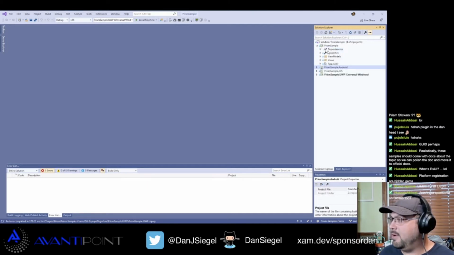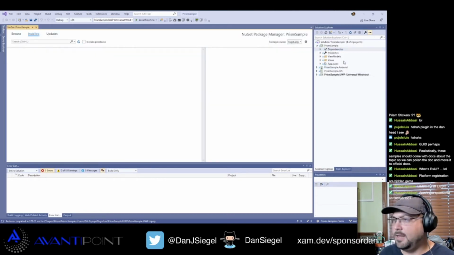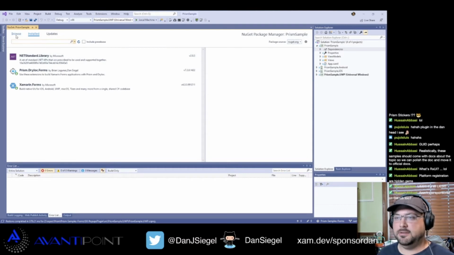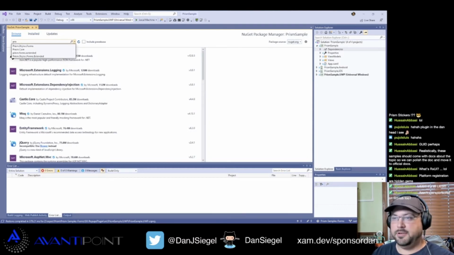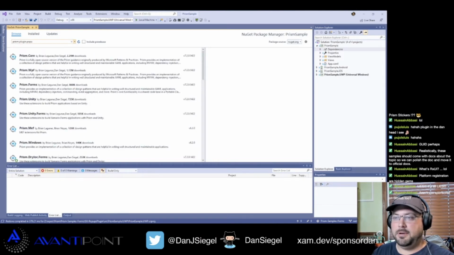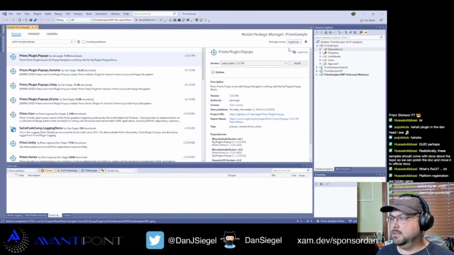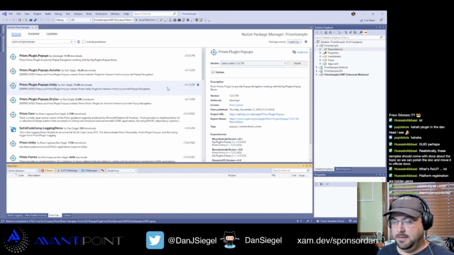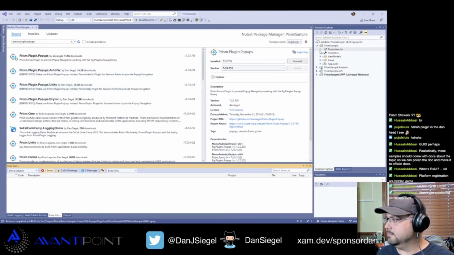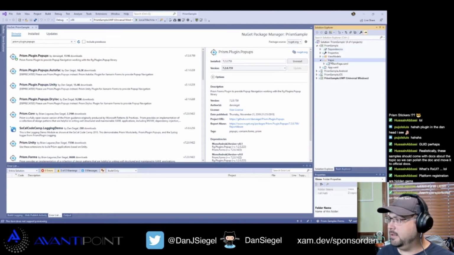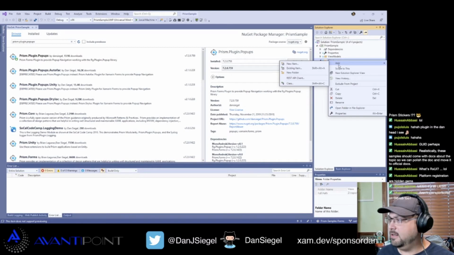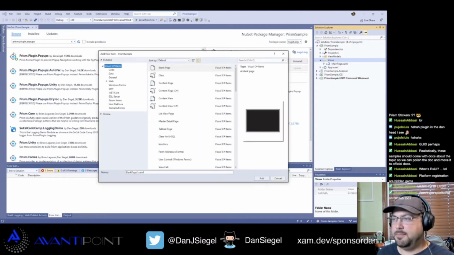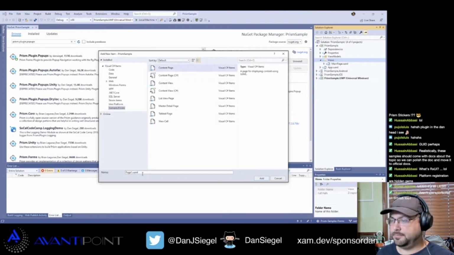So this is going to be the pop-up sample here. The first thing I will do is we'll come over here and we'll say Prism plugin popups, and we'll go ahead and install that. Hit OK. All right, and then I'm going to add a couple of things here. The first thing I want to do is we'll add a pop-up page. So we'll say sample pop-up.